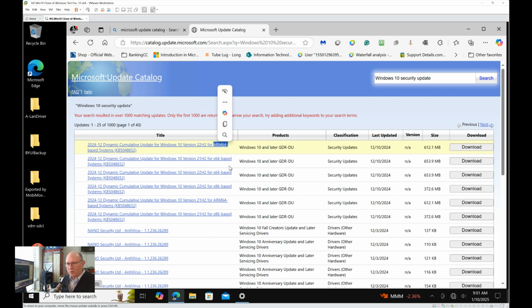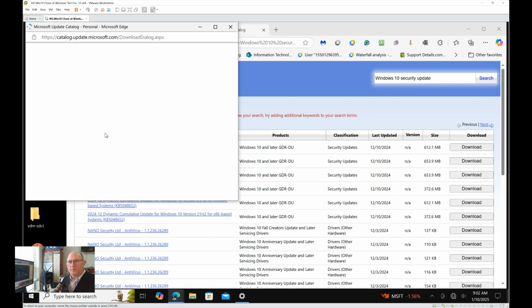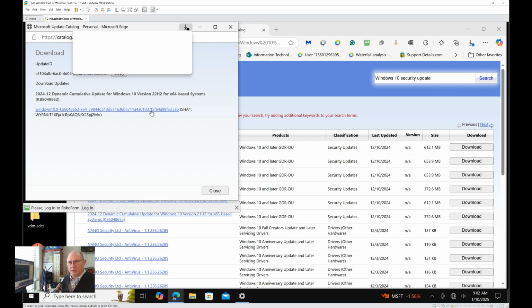And so what I'm going to do is take a look at this one, this Windows 10 version 21H2. Remember, we are 22H2, x64. So this is the one that we want. I'm going to click download, and then I will click the link for the cab file. The cabinet file is a compressed file, and we use DISM to install it.